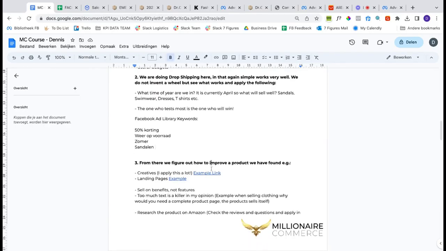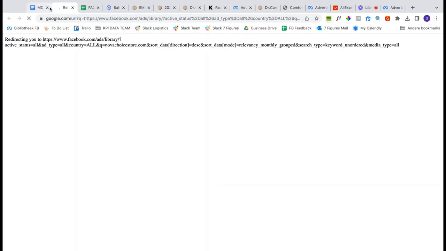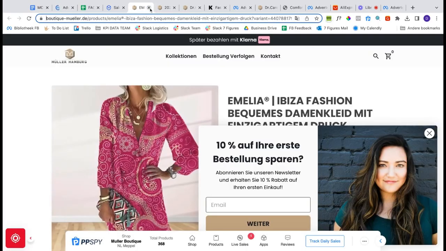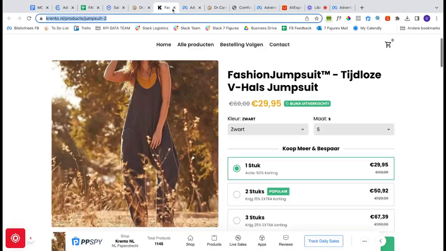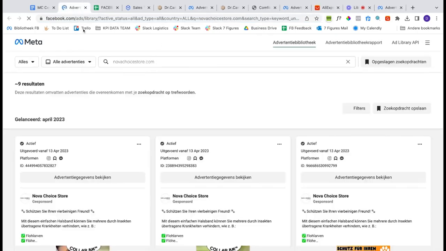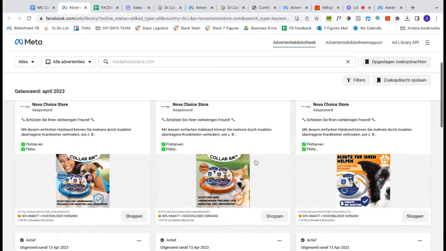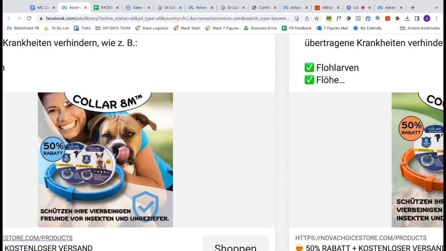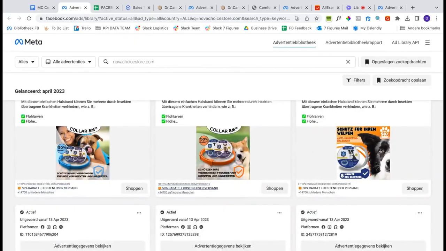Example, creatives. This is a store I recently found, and they are doing some good creatives. And how we can do that as well is, check it out. They are selling, I don't know exactly what they were selling. Let me check. Yeah, they're selling something for dogs. I don't know exactly what it is, but look at how they are doing their creatives. They're displaying their target audience perfectly. They have some USPs in there, and overall just a neatly edited image.